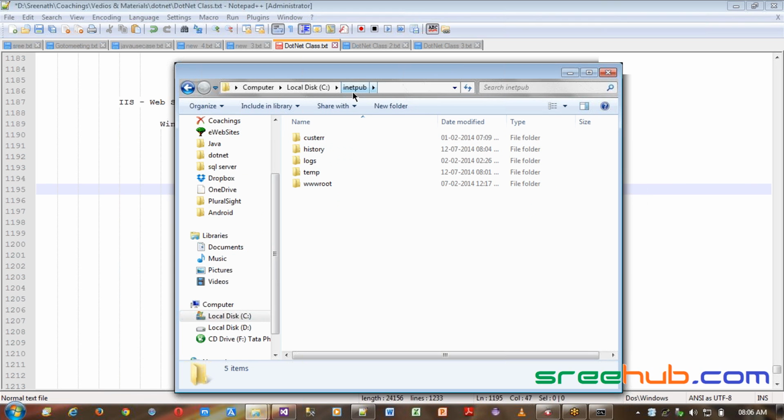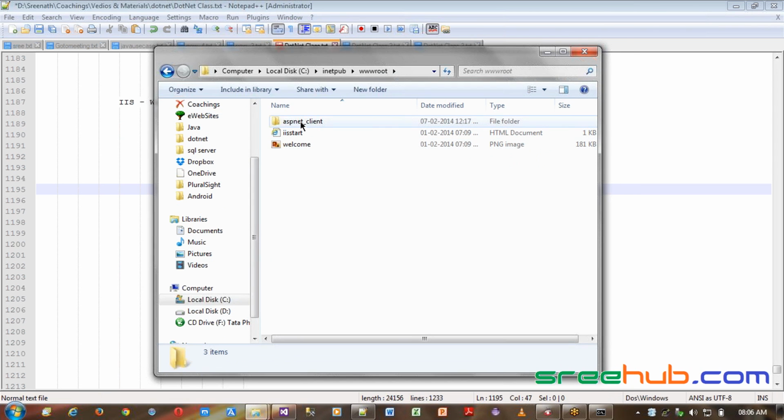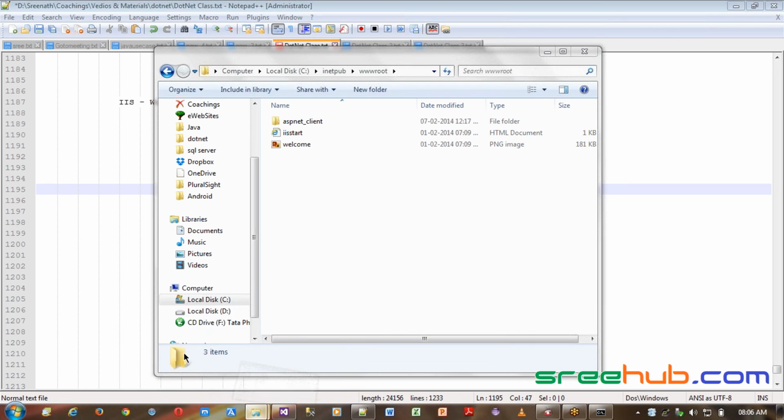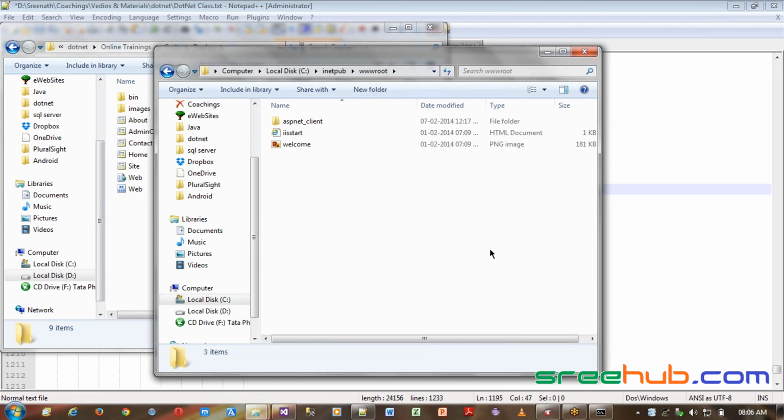Right now, this folder contains subfolders, where wwwroot is the one where we are going to map the site. So it will contain some folders, don't worry about it. Whatever code you have deployed, you can actually use this code to deploy a site.